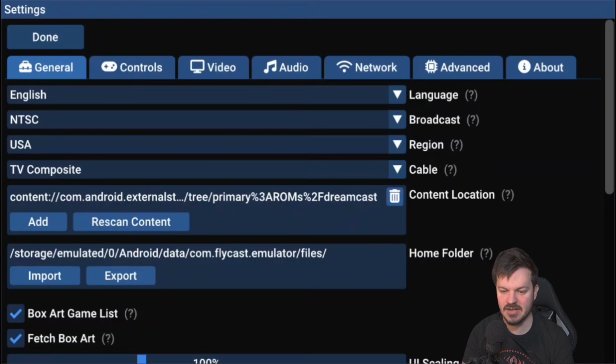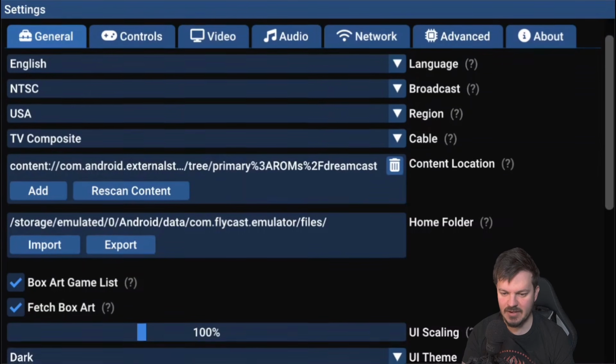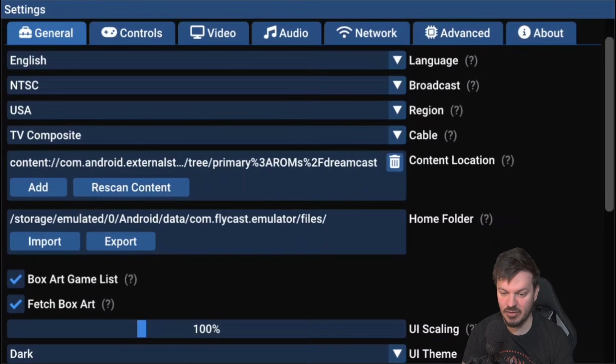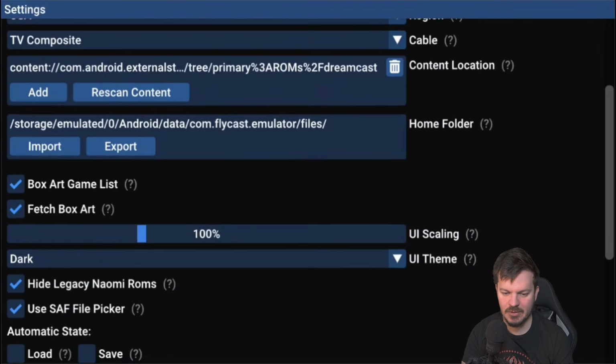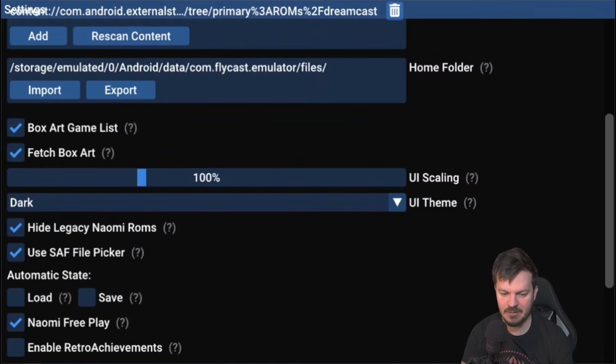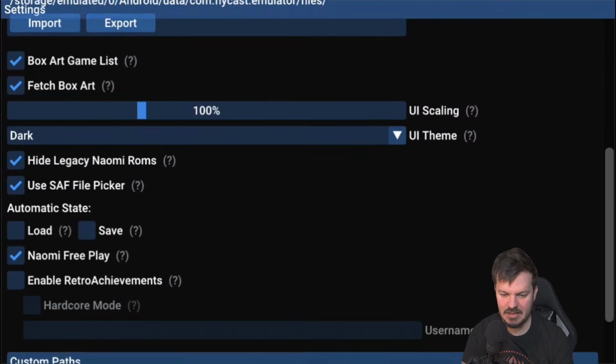And then for our settings, we need to set up a few paths. So for language, English obviously. Broadcast will leave as NTSC, because in the PAL region, the refresh rate was 50 Hz. So the games felt a tad slower. We'll leave the box art game list and fetch on automatically.